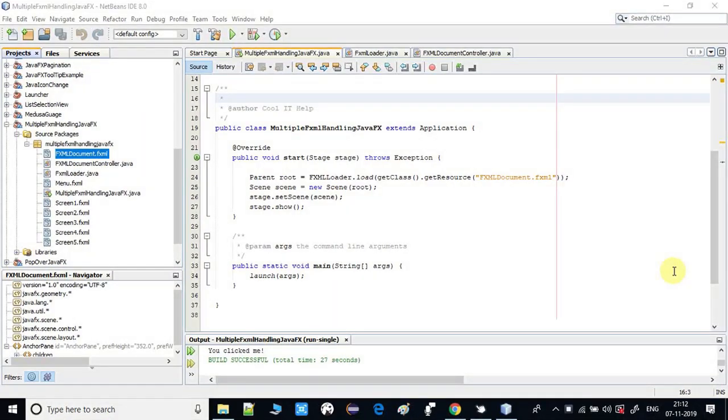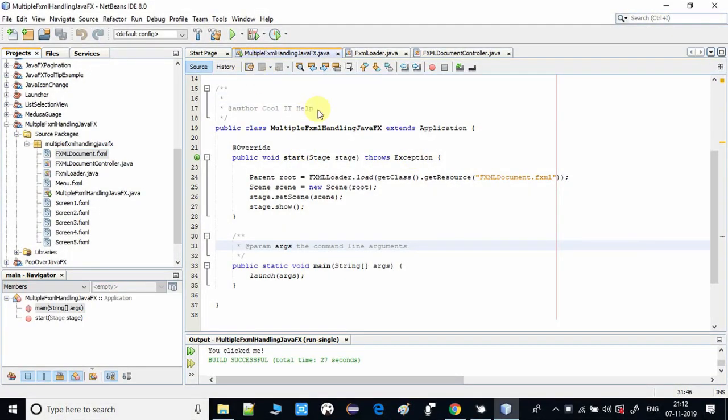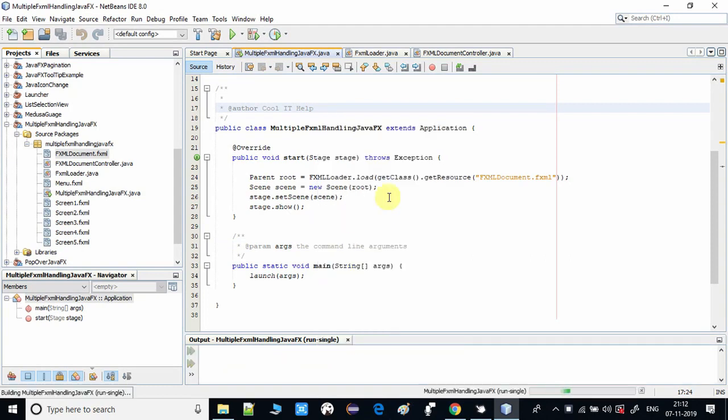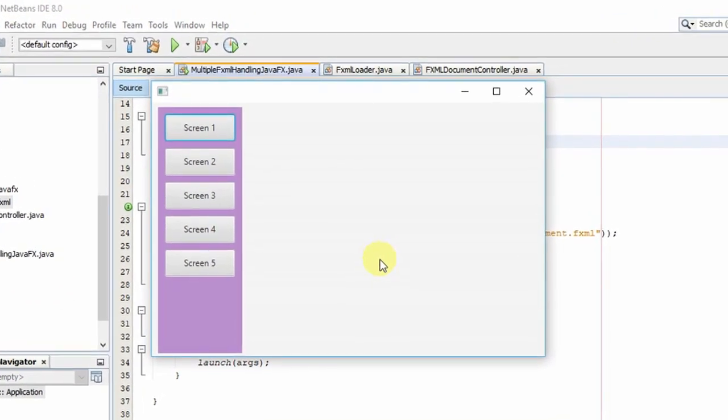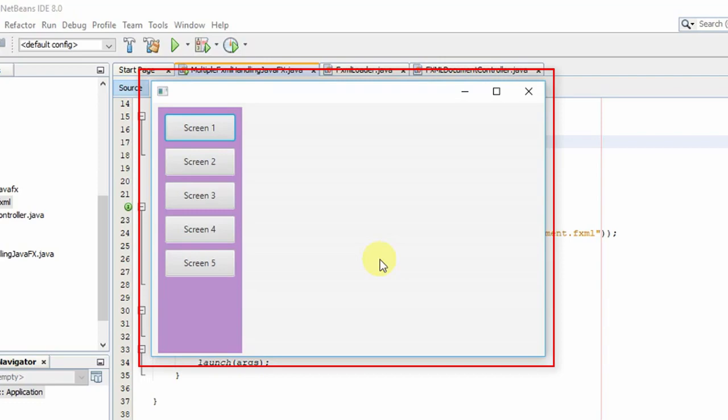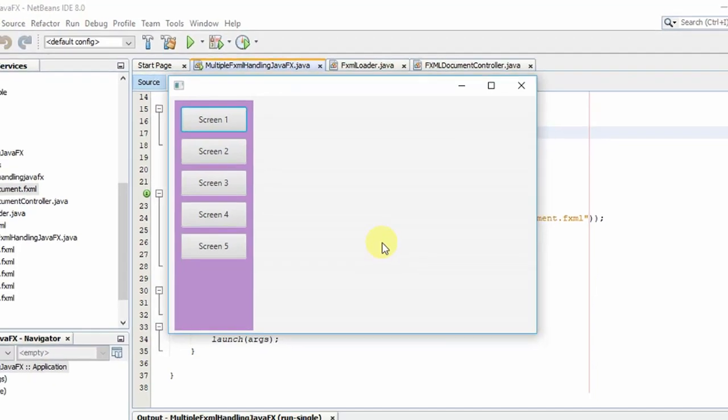Right now I have prepared one example, so I am going to run it first. So guys, this is the stage and here I have taken 5 buttons. On the button click we will display a corresponding screen. So the same scenario you can use in your application as well. So how I have implemented this I will describe to you.